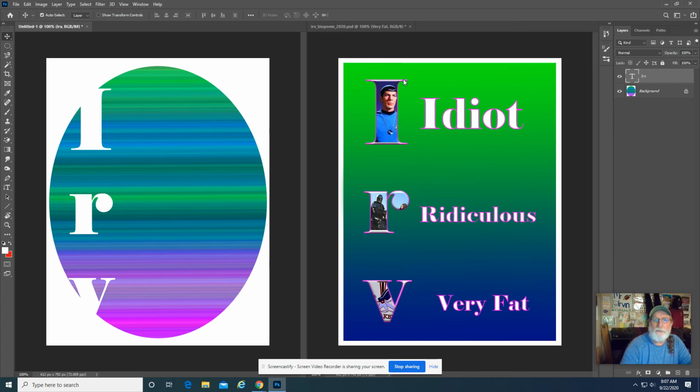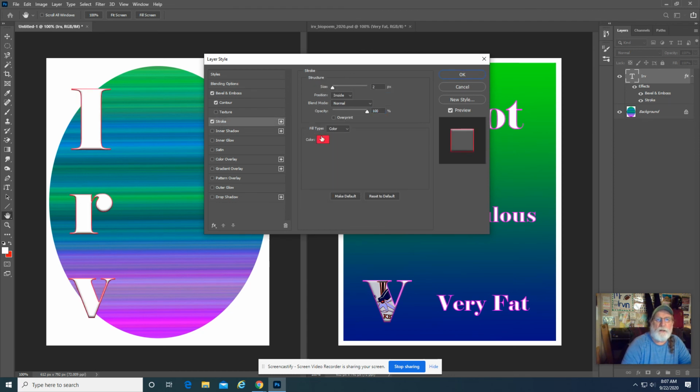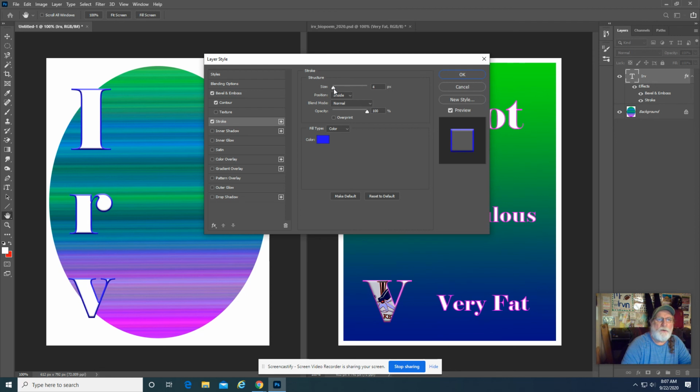All right, notice there's outline. That's called stroke. I want to put stroke on my text. I come over here, I double click. I'm actually going to add bevel and contour and stroke. And if I want to change the color of the stroke, I double click the word stroke. And I can also make the stroke wider that way. Hit OK.